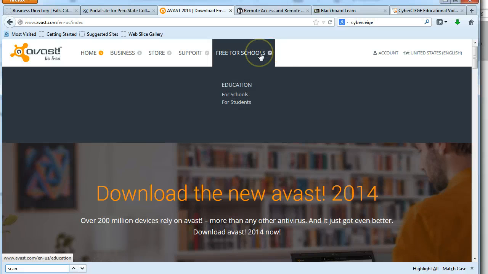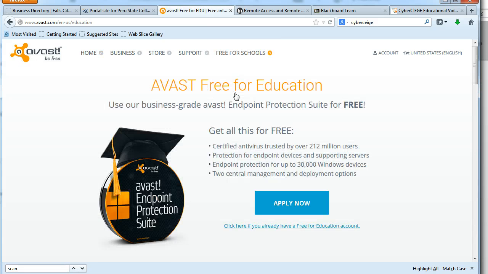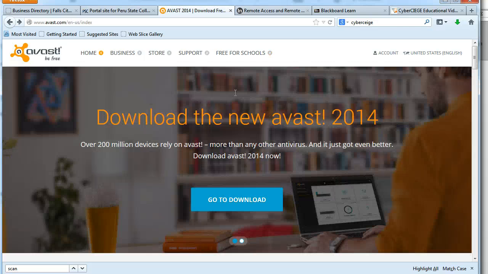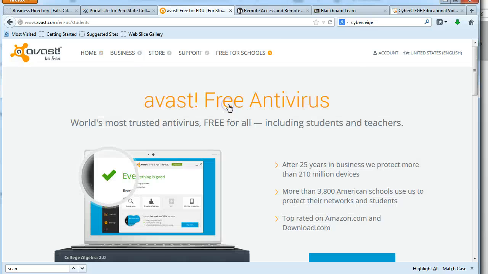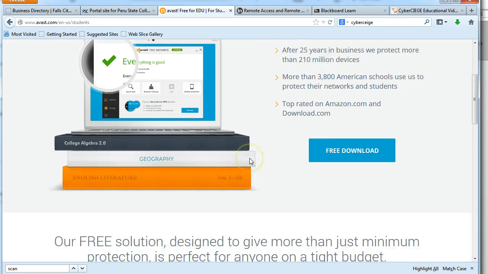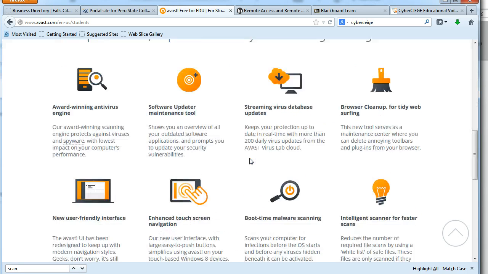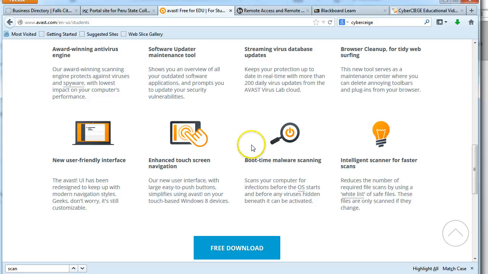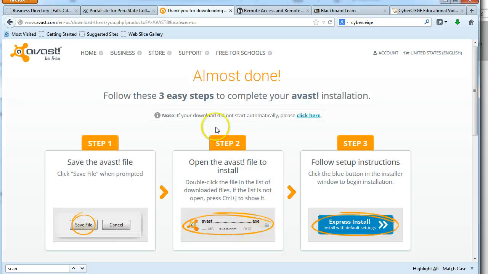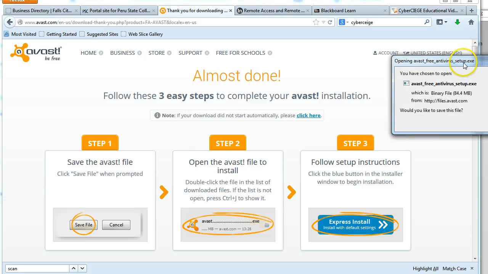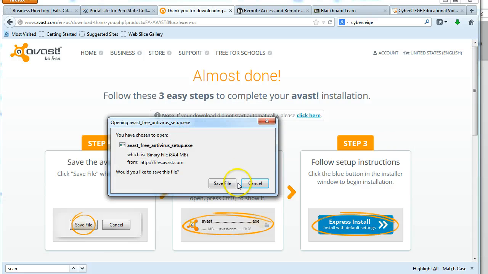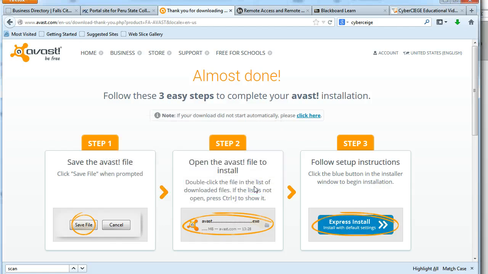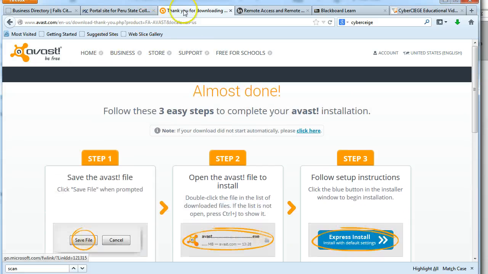But if you'll notice on the free for schools, and we actually use it in our lab because of this, I can get an educational grant to use it for the school. So I can apply for their endpoint protection, or for a student, you can actually apply right here, and you can get the free solution as a student. So I'll click on the free download, and here it goes. There's your free version right there. Pretty handy. Works very, very well. For most people, it's as effective as the paid version.